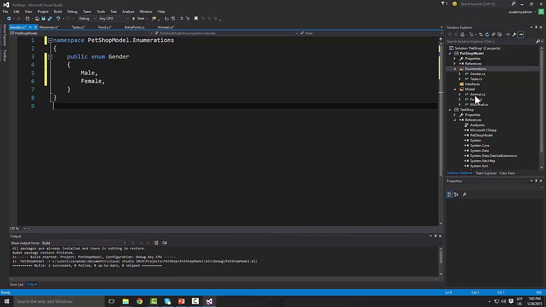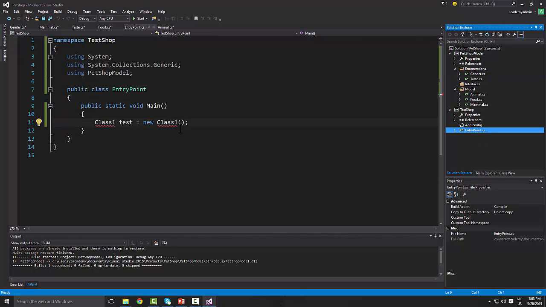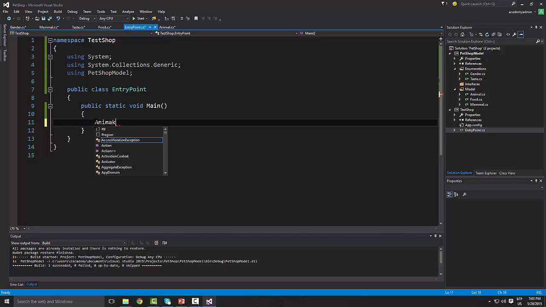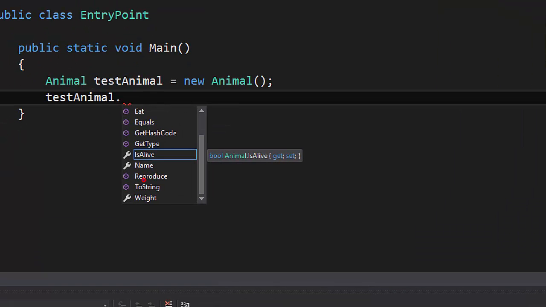Alright, okay, so right now if I do decide to test my application, there is no specific reason for me to do so, but let's just give it a go. So here I would like to say animal test animal equals new animal, and I don't have any constructors and stuff, but we'll add those later. So I want to be adding the using. Alright, and let's see what we have. So test animal dot, I have all of the stuff. So I have is alive, I have name, I have eat, reproduce, we have weight, and everything that we just came up with for our animal.